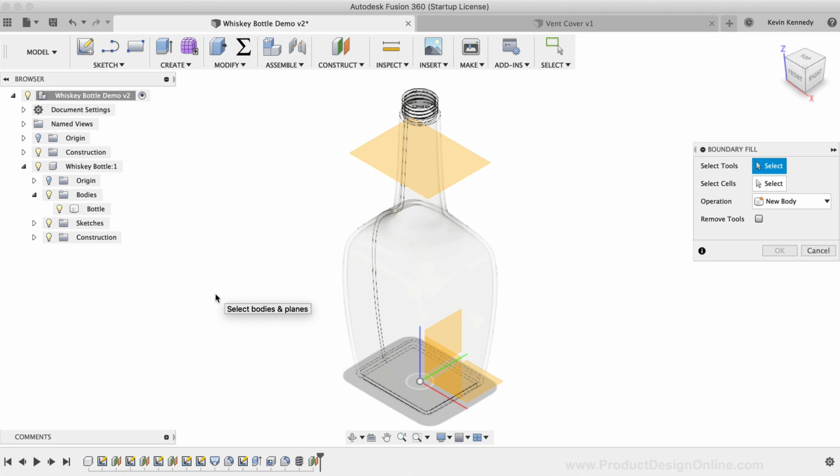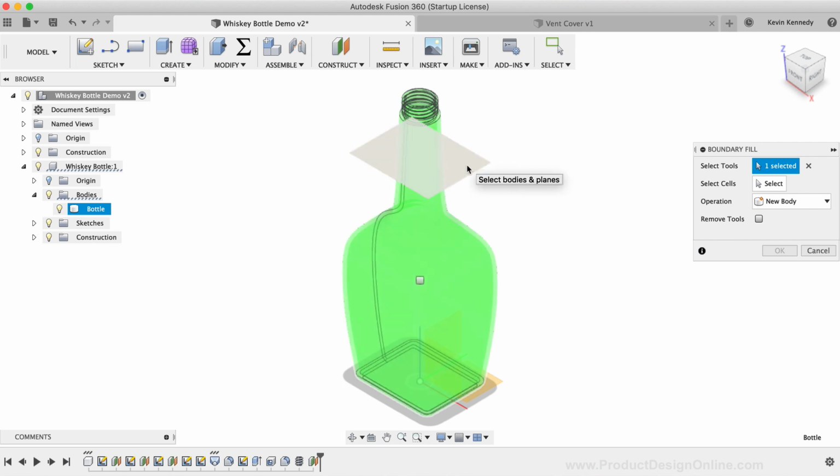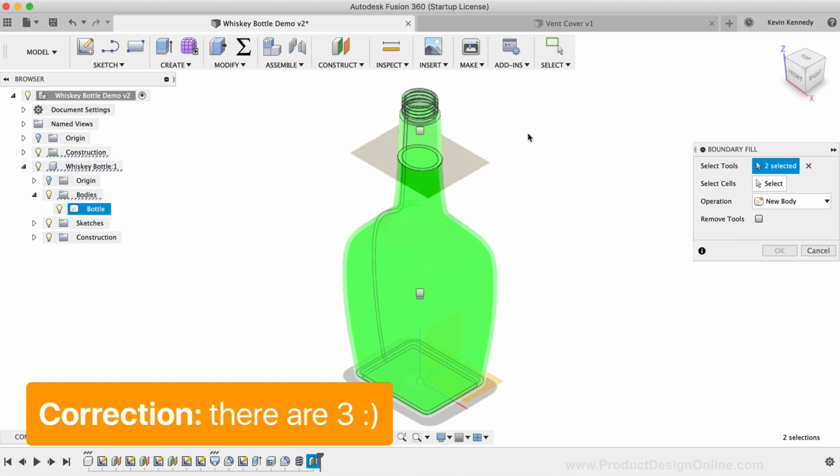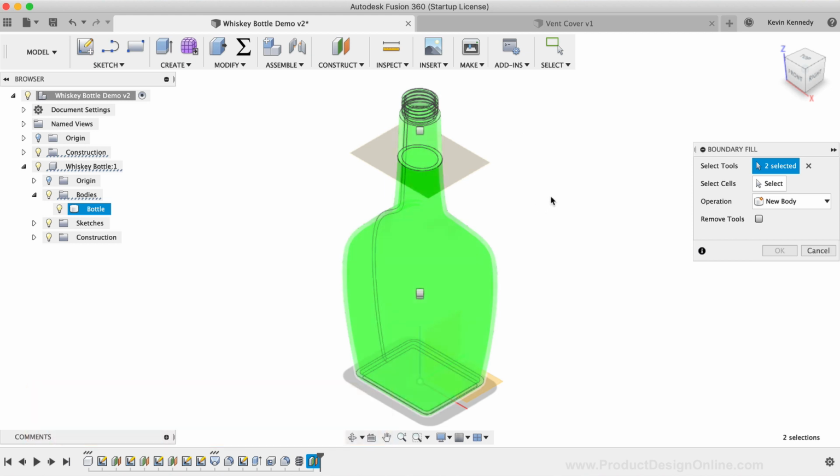In our case, we'll need to select the bottle as our first tool, as this is the body that we want to fill. Then, we'll need to select the construction plane that we just created as our stopping point or the boundary. After selecting both of our tools, you'll notice that two checkboxes appear on the model. These checkboxes represent the cells or areas that we can fill based on the selection of tools. So the number of checkboxes and their placement will vary based on your tool selections.